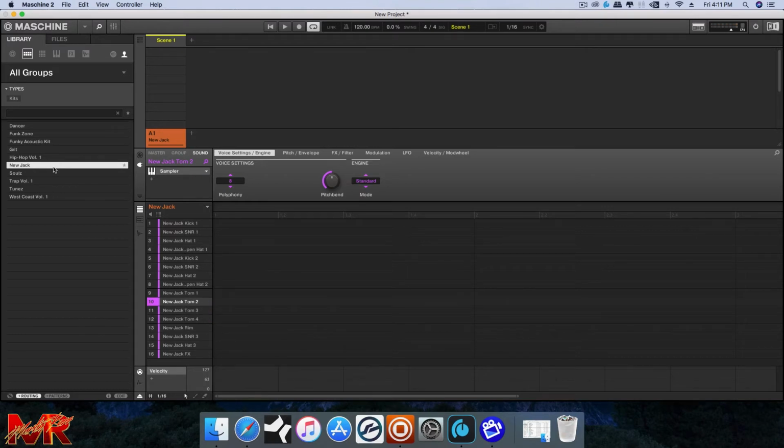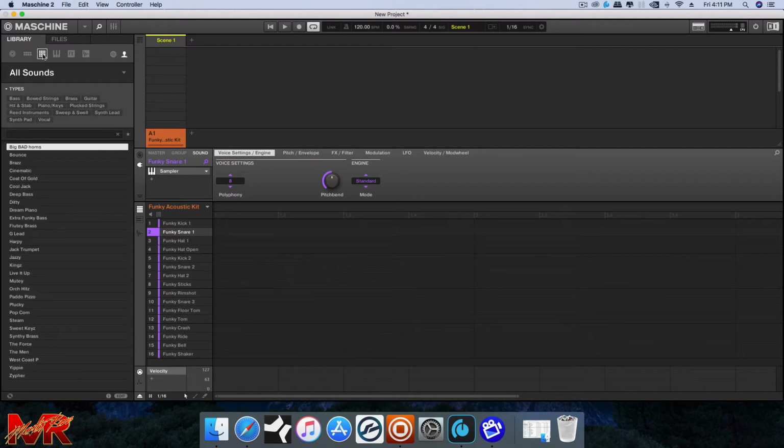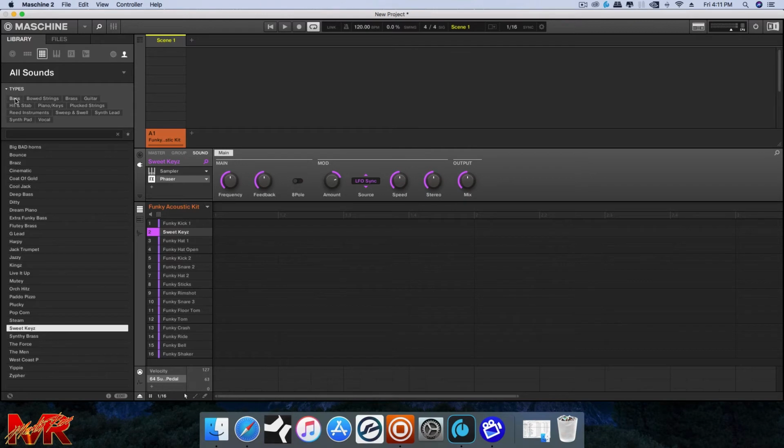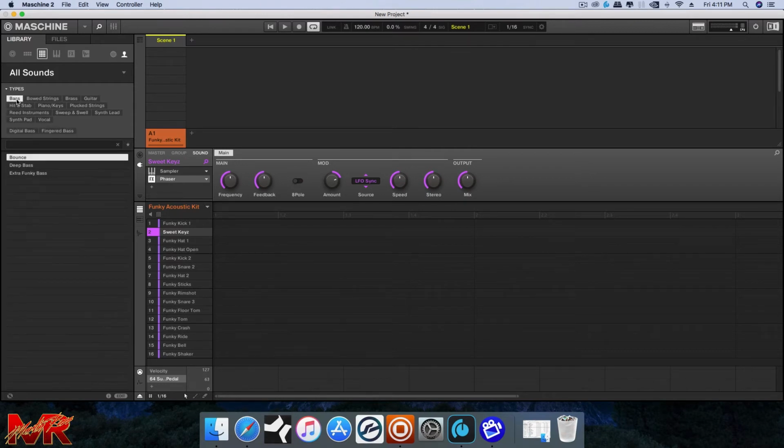So you got all your new jack sounds, like you got your funky acoustic kits. All right, so you got that in there. Now, if you want to do your sounds, right here you'll click all sounds, and here's 30 selected sounds you can go to. So let's do some keys. Here's some sweet keys. Again, everything is organized, so if you want bass, just click bass. If you want strings, click bowed strings.